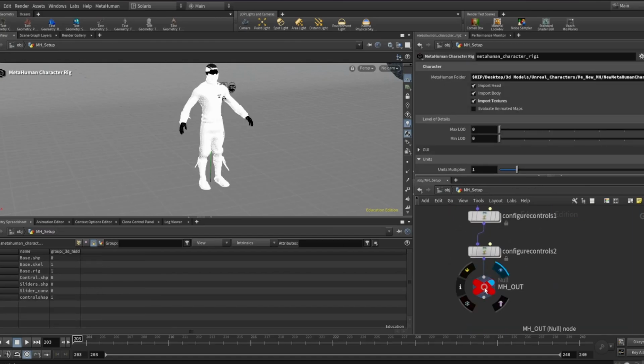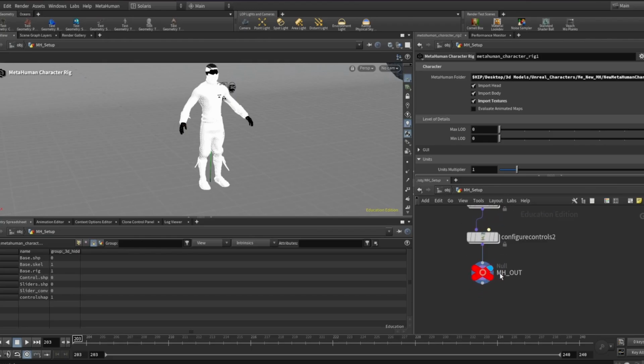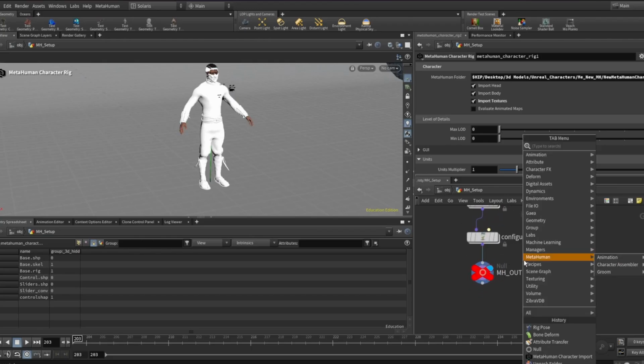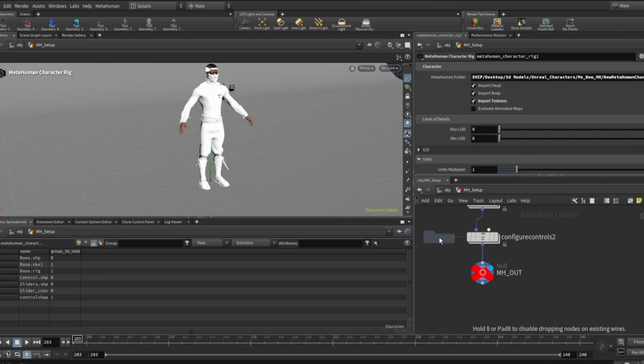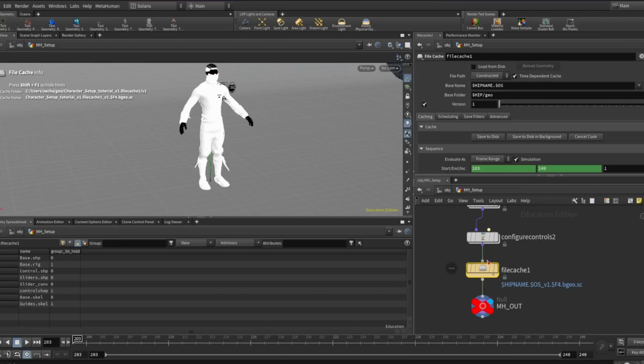And so once you have exported that out with a file cache, make sure it is not time dependent. Let's bring that back.